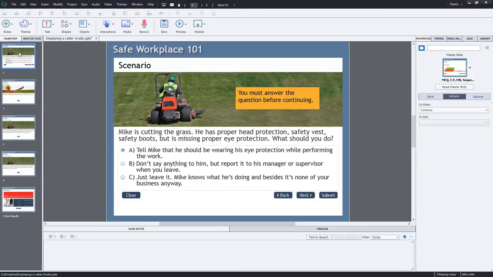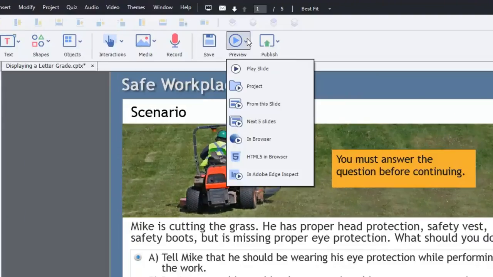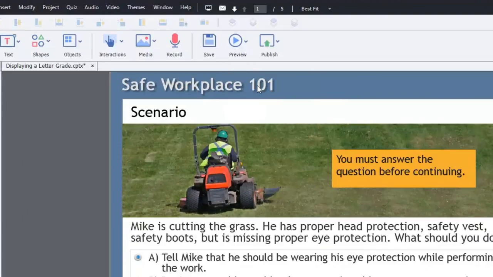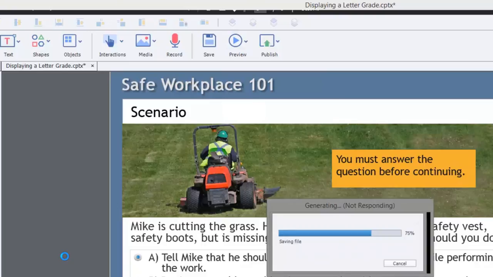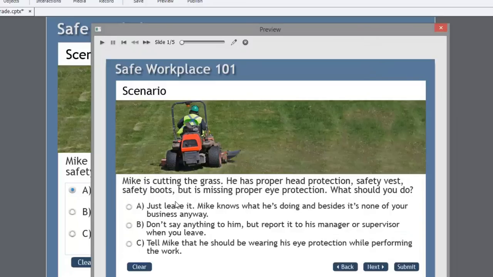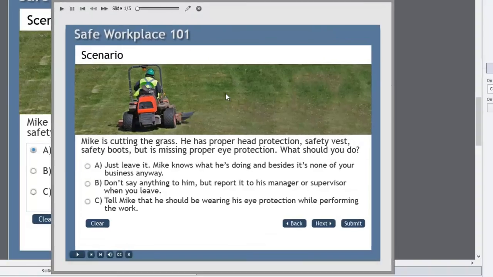Let's see how this works. So we'll just preview this from the beginning. We'll preview the entire project. And we'll try some wrong answers before we get it right, just so we can see this scenario working in action. So here we are on the first slide. So again, this will give it a different look and feel.